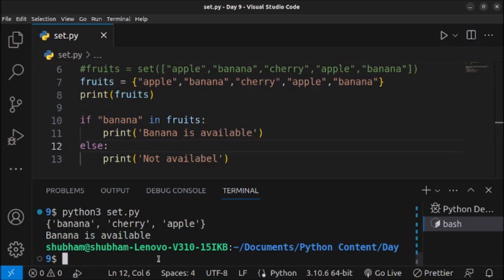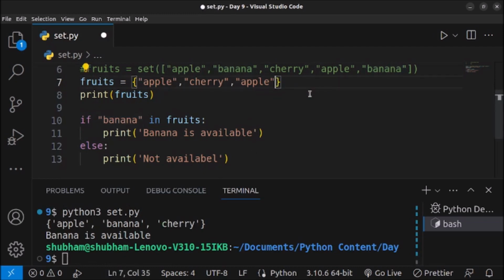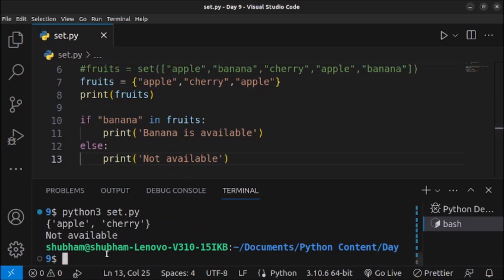As you can see, "banana is available" is printed because we have added this banana into the set. And if I remove this from the set, again "banana is available" will be printed because banana is still in the set definition. And now if I remove this also, then it will print "not available". And let me change the spelling to the correct spelling, and let's print. So as you can see, "not available" is printed on screen. So this is how you check if a value exists in a set or not.